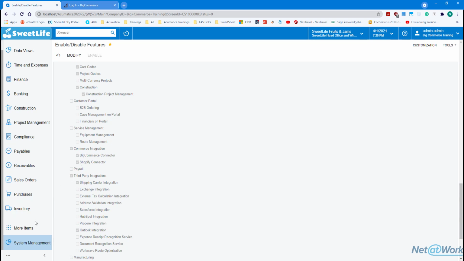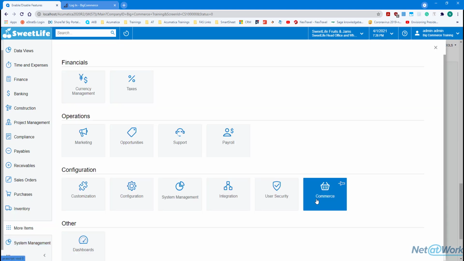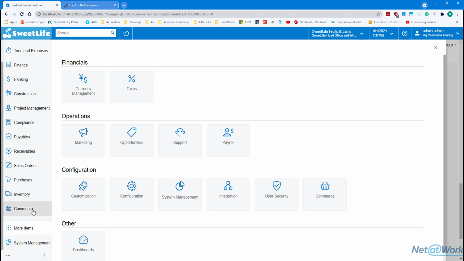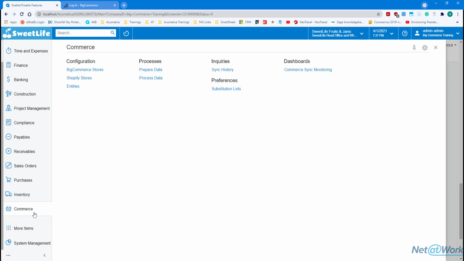Now, once that's enabled, you'll see it under More Items. It will be a shopping cart or a basket, I guess you can call it. If you want to have it standard on the left sidebar, as always, you just highlight over it, hit the pin, and then it's added to your workflow within Acumatica. And if you have a lot of different modules in your system and want to remove some, as always, you can go up to the top right, unpin it, and it'll go back into the More Items section of Acumatica.